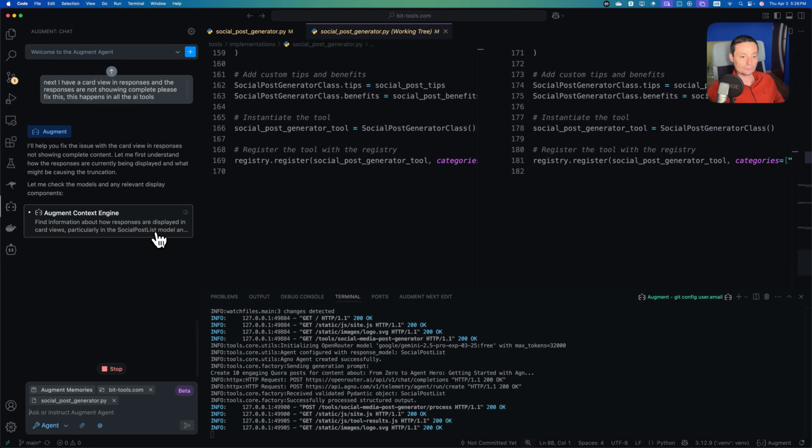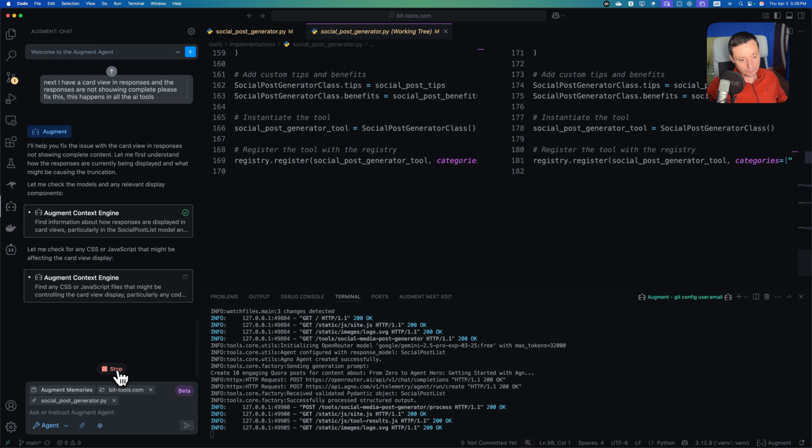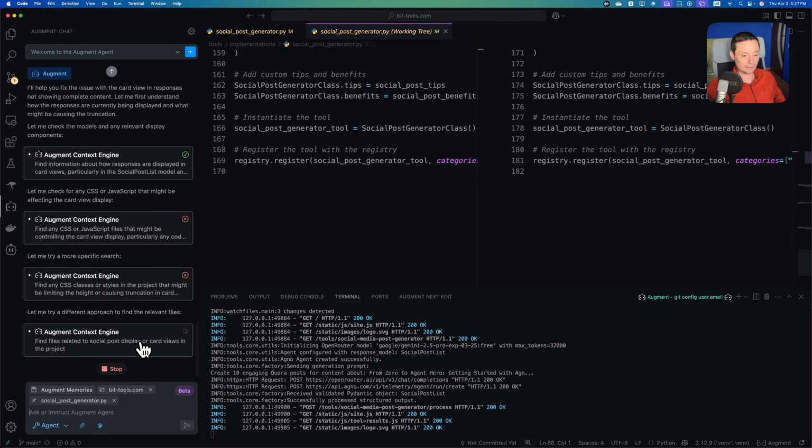Okay, let's wait, because right now it's searching for these details since I didn't provide it the file. So it's searching for JavaScript and things like that. Definitely right now this thing is slower than in the past, so that's why I guess, because it's using the... Okay, it failed. It failed again. Okay.